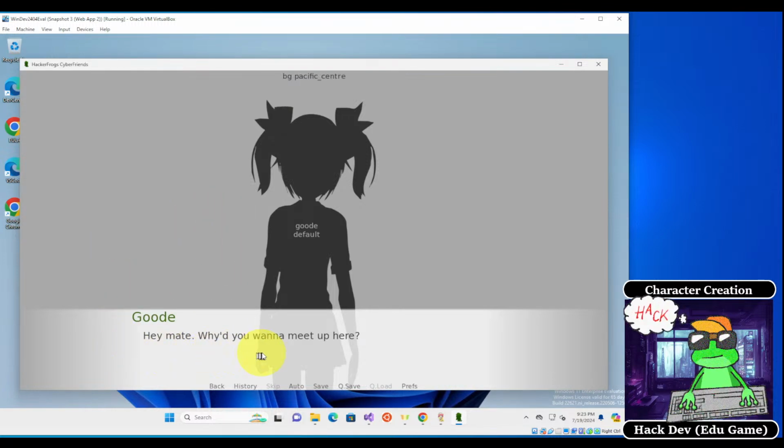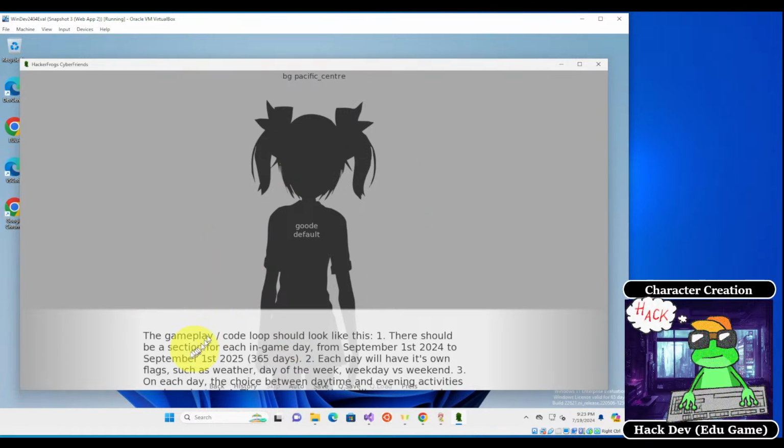Okay? Hey, mate, why do you want to meet up here? Lost my phone yesterday, so and then that's where the gameplay code should look like this. One, there should be a section for each. Okay, I didn't mean to include this in the dialogue.